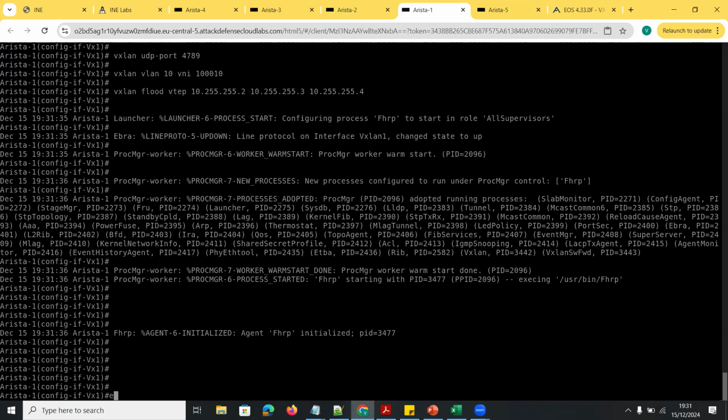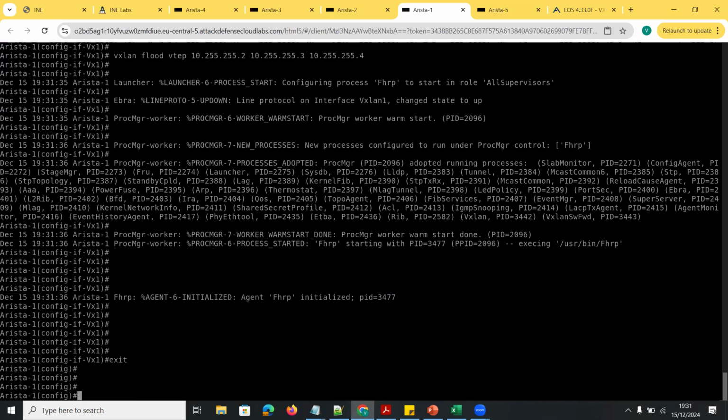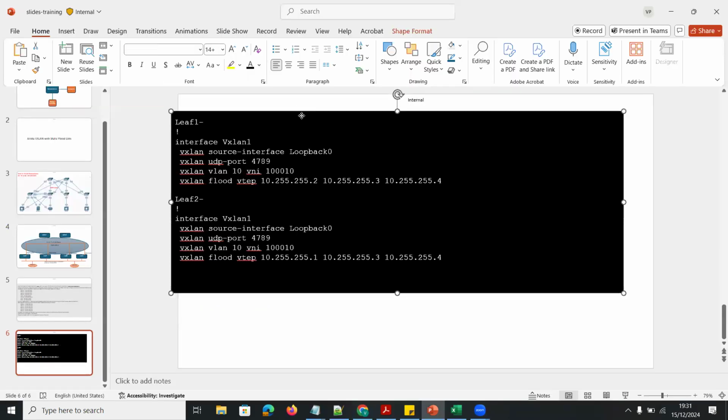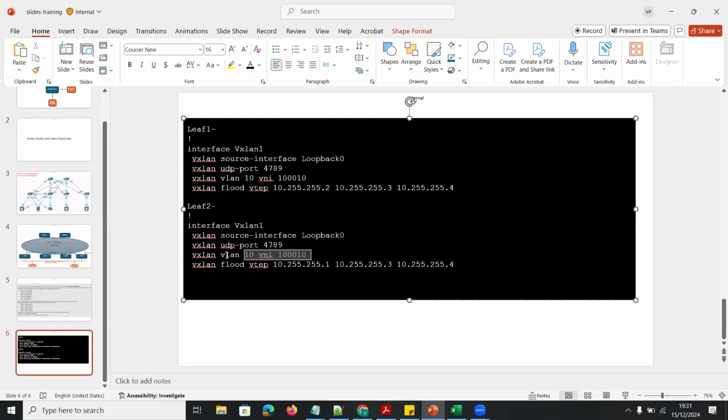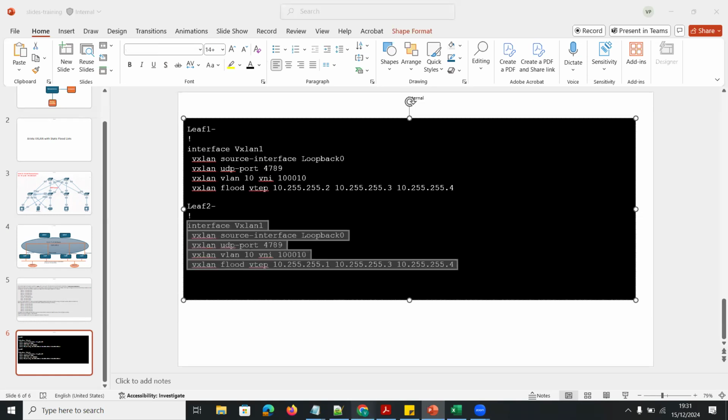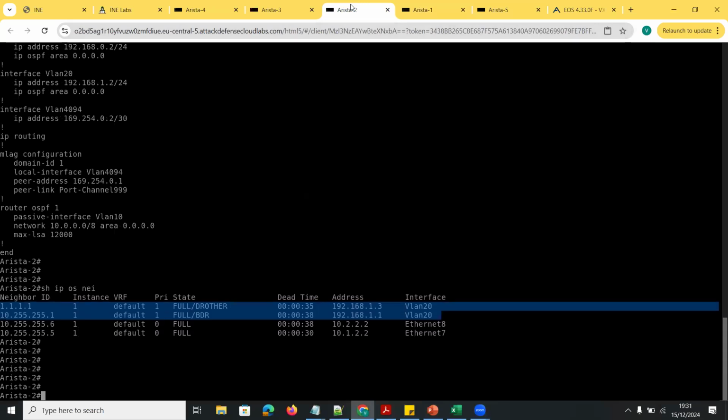Similarly, I'm going to do the configuration on leaf switch 2. On leaf switch 2, I'm going to say that if there is any VXLAN traffic, you have to flood, and the next hops are switch 1, switch 3, switch 4. Go here.